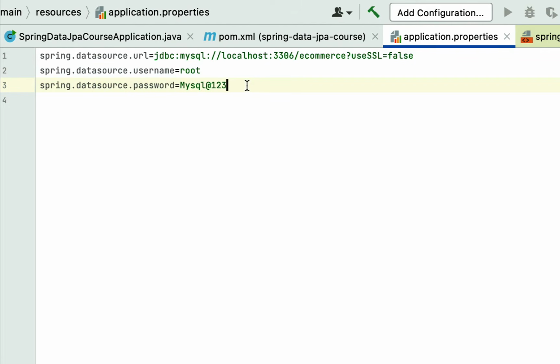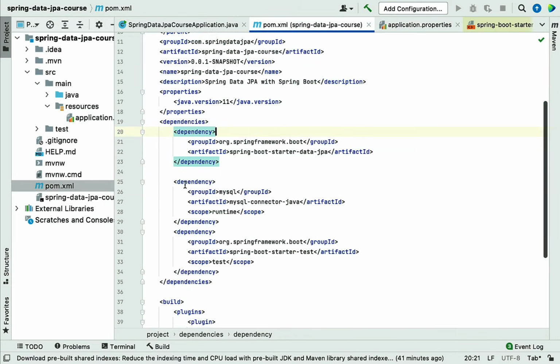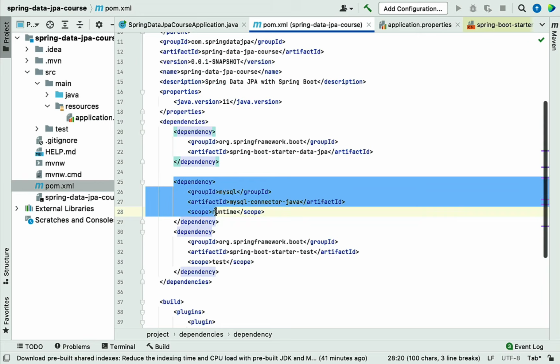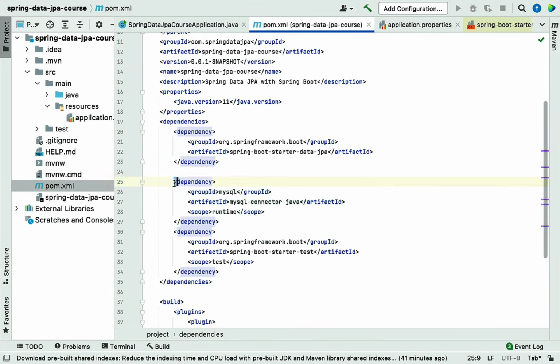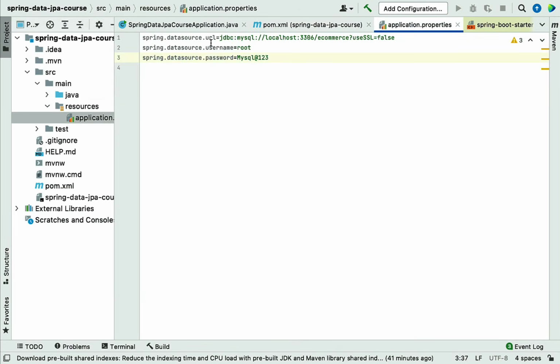And one more very important point here is we don't have to add the driver class name here, because Spring Boot will automatically detect the driver class name as per the driver dependencies in the pom.xml. For example, in our case, you can see here we have added the MySQL connector Java driver dependency, right? Spring Boot will automatically add a driver class name by looking into this dependency in the pom.xml. Alright, we don't have to add a driver class name here.